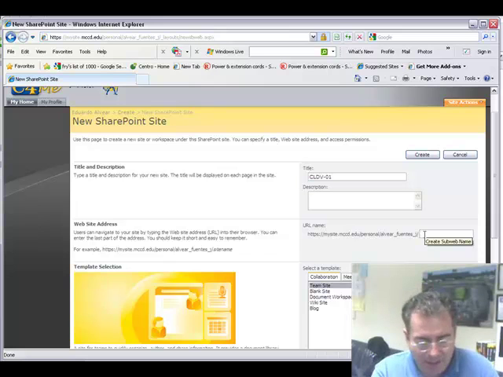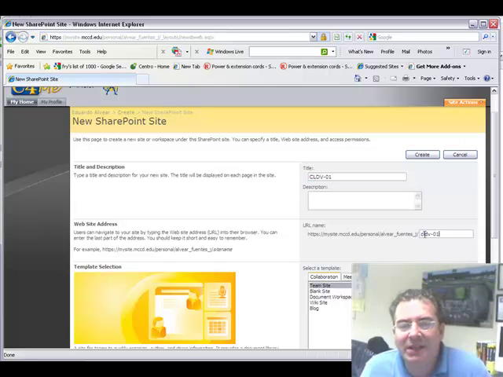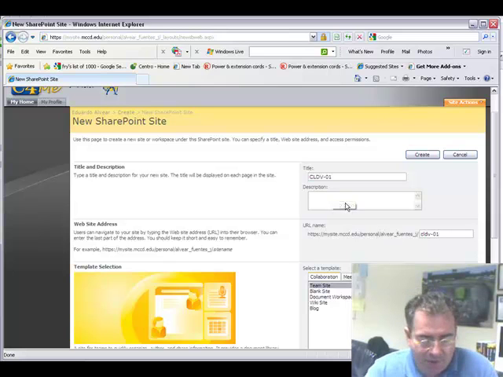In lowercase. I like lowercase for websites and for the internet. We're going to type the same thing: CLDB hyphen 01. Notice I'm not putting spaces. Internet URLs don't really like spaces. They get very confused when they see that.